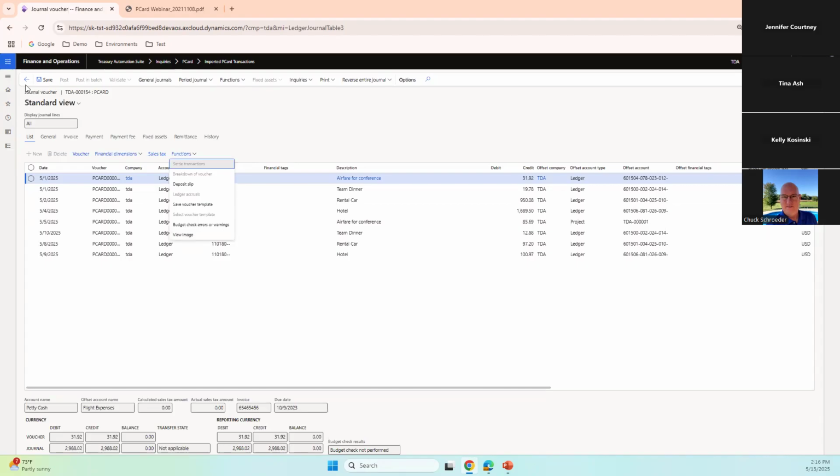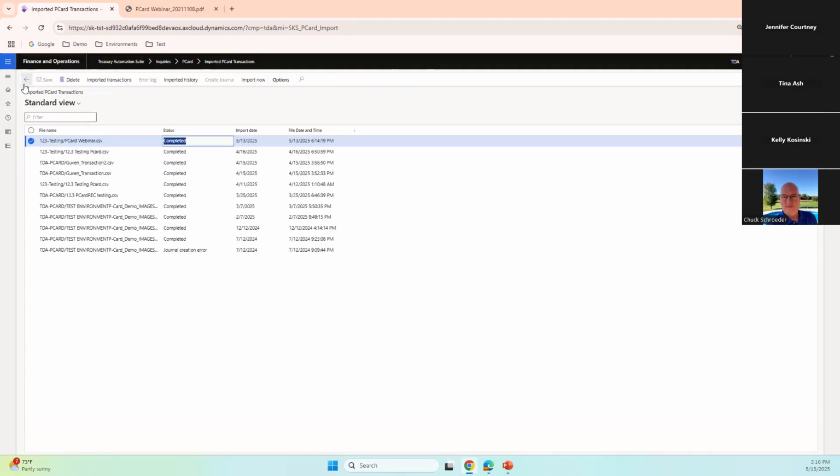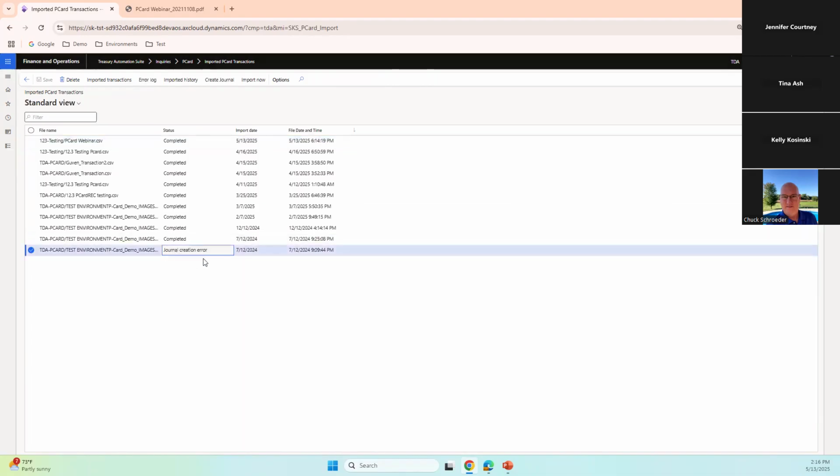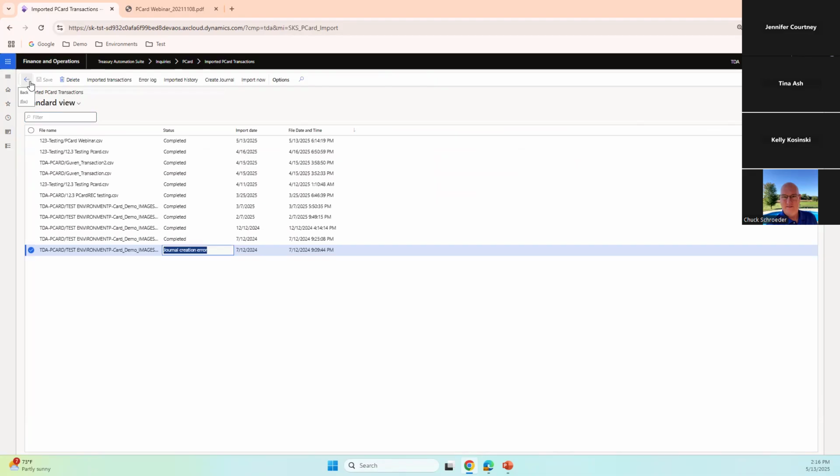Okay. So now I'm going to go back to my recording screen, my imported transactions. One other thing I want to mention here is you'll see this bottom line has a journal creation error. And this is where my transactions all imported successfully, but there was an issue creating that journal.